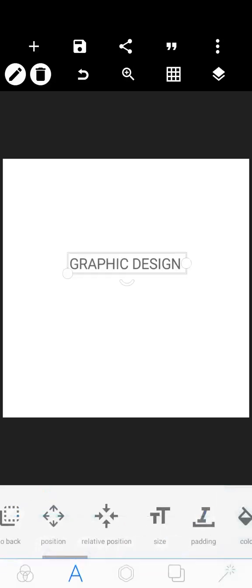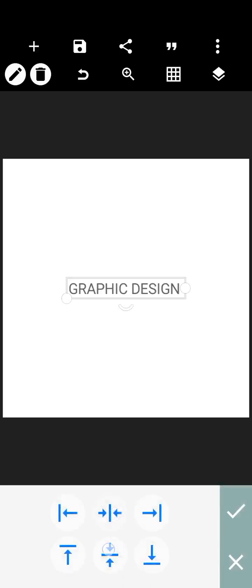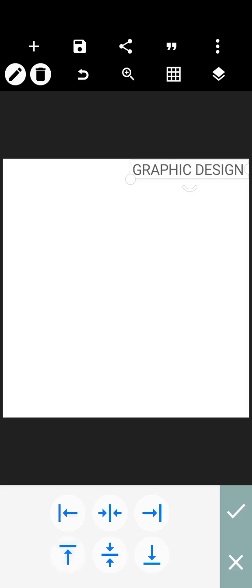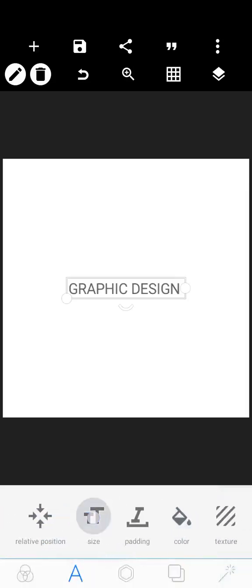Then this is relative position. I want it to be in the middle, so I will click here and here. This one's in the middle. I want it to move to the left hand side, I'll click here. So these tools are quite easy to use. And this is for size, to increase the size of your text. Okay, to adjust it.